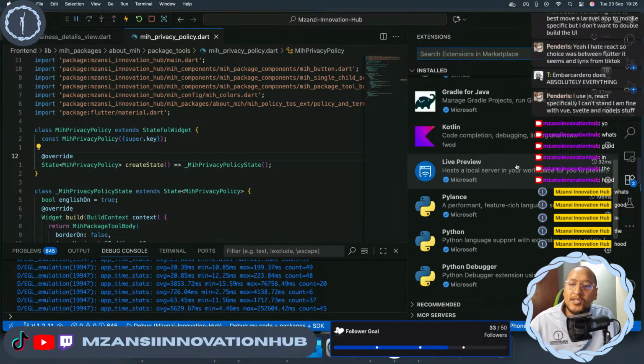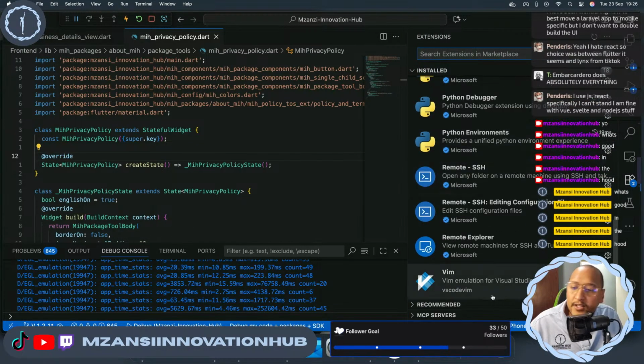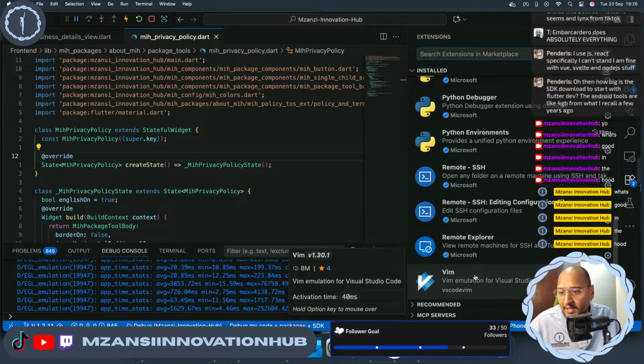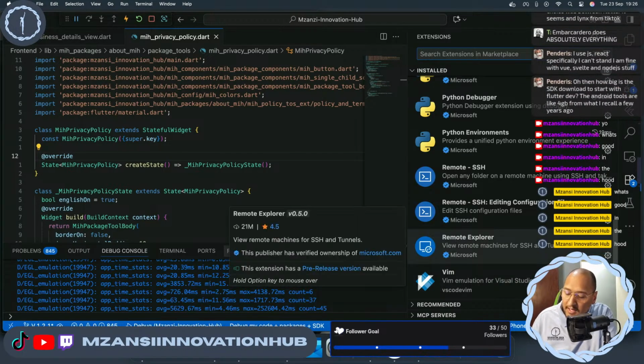So, Vim motions, where is it? There it is over here. So I'm using Vim at the moment. You can see it here at the bottom of the screen. I am using Vim and I'm trying to learn the different motions.